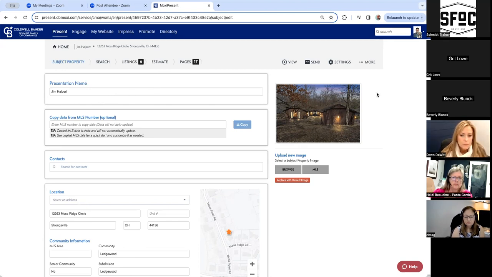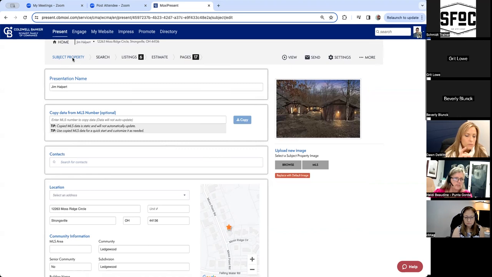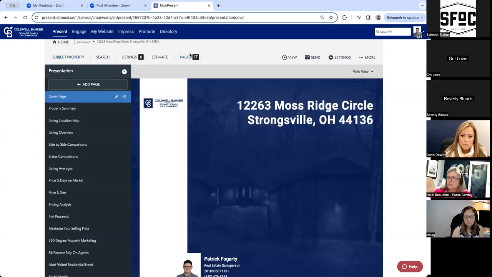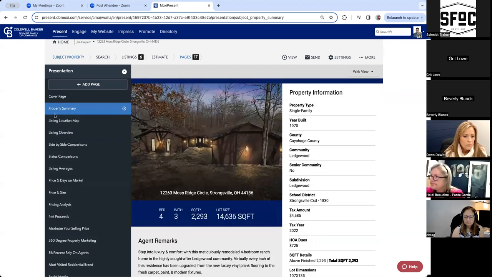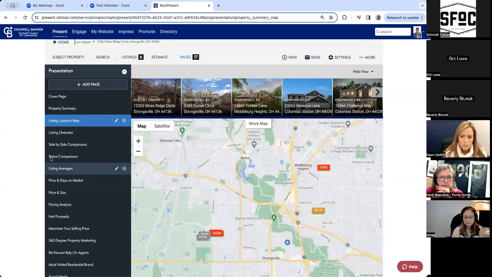In this particular presentation, we have it for Jim Halpert, and this is the property the presentation is for. This is a CMA, so a comparative market analysis. All of the data and information was filled in, so when we were done creating the presentation, it built our presentation. You can see here on the left-hand side the stack of presentation pages that were created. Inclusive of that, you'll see some of the market data, some of the stats and details, and some of the intuitive pieces that are interactive. These are the things that are built into every presentation.